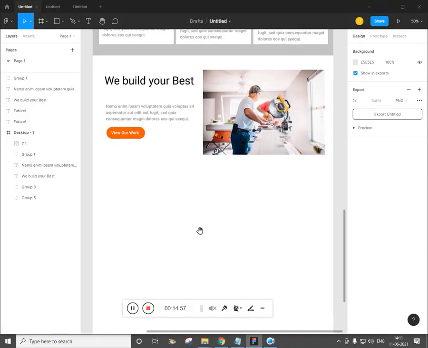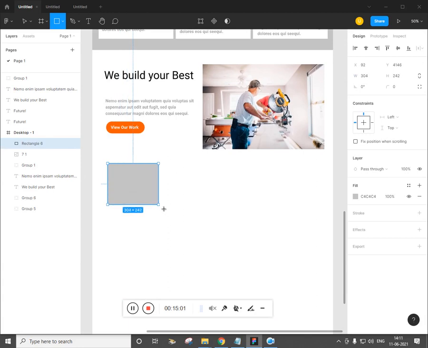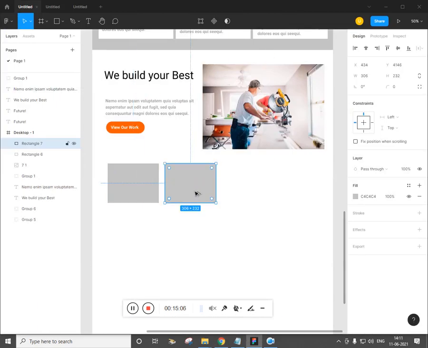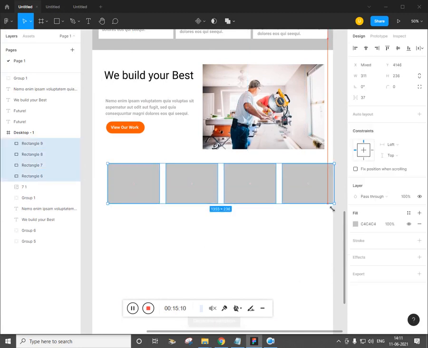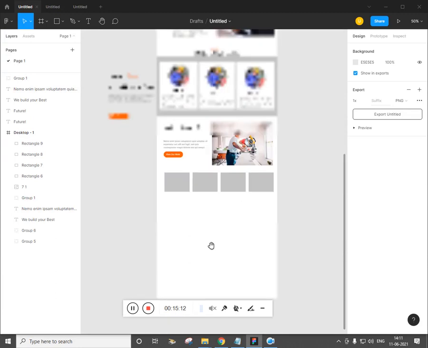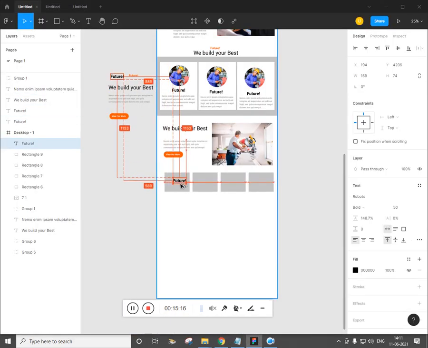Now what we need is we need to create a rectangle. Let's create a rectangle and alt drag, alt drag, Ctrl D, Ctrl D. And if you want, just make this a little smaller. Now what we need is the number, so we'll fill this for the number.